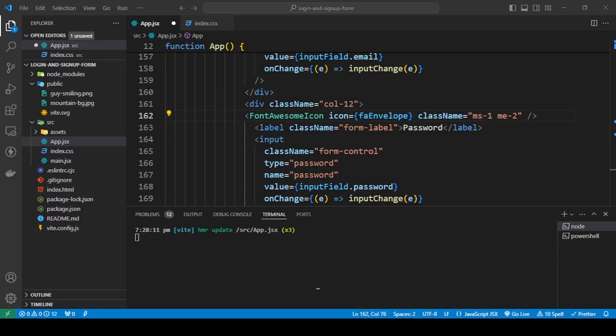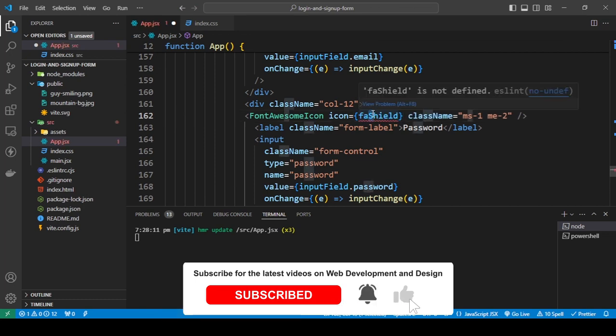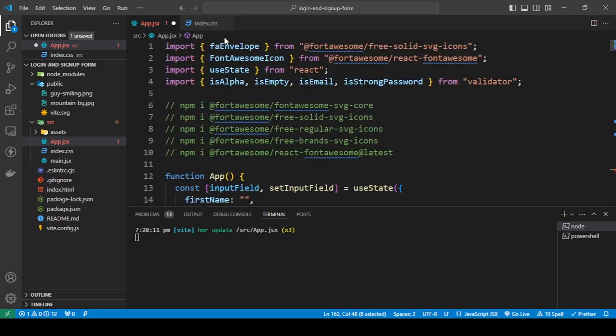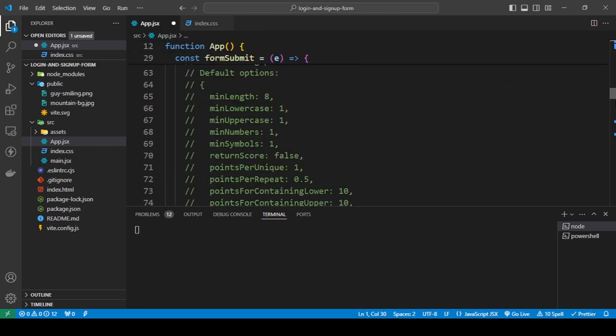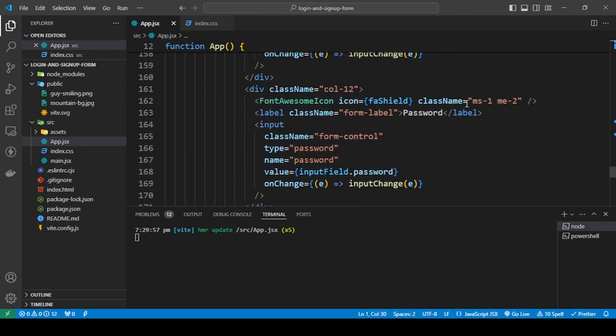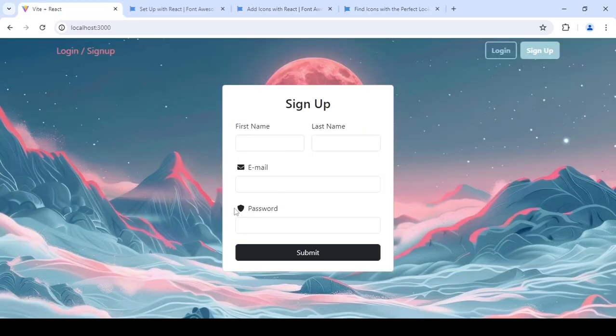So just change the name to Shield, and remember this has to be capitalized, and then you just add this. You can just copy, add a comma, and then a space, and then add the name. Okay, I'm going to save this, and while it's loading, here we go. Okay, so it's working fine.